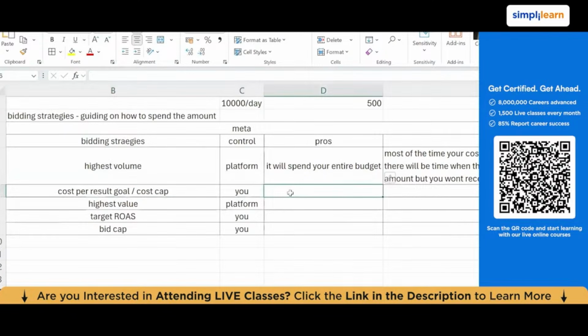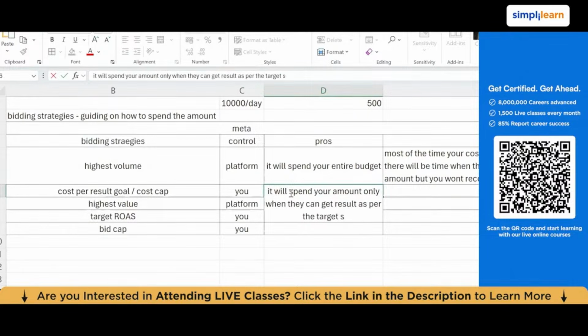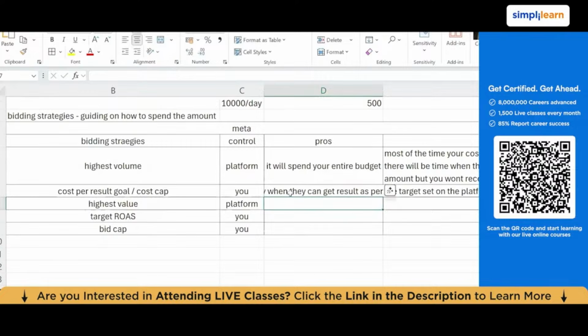The good point of this bidding strategy is it will spend your amount only when it can get results as per the target set on the platform. So now you have told Meta that I want leads, but I don't want to pay more than 500 rupees per lead. Let's say there's an auction going on and someone has bid 600. Meta is seeing that people are bidding very high, so Meta won't participate in the auction because they know you can't win it, and your money also won't get wasted.